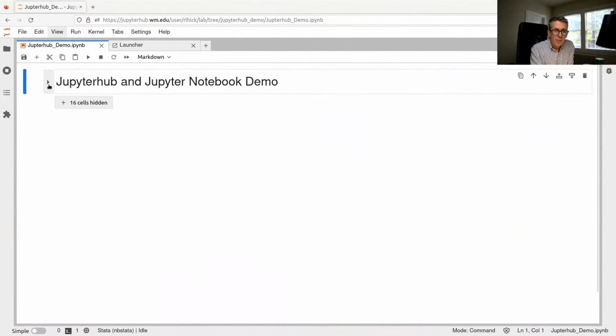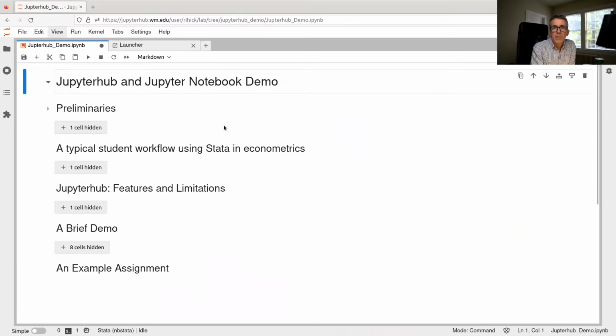Hi, as you may have heard, we have a new way of running Stata on campus, and it uses the so-called Jupyter Hub server. So what I want to do in this talk is go through some of the details of that so you can see if you want to incorporate it in your classes or in your own research. So what we're going to do is cover these topics.